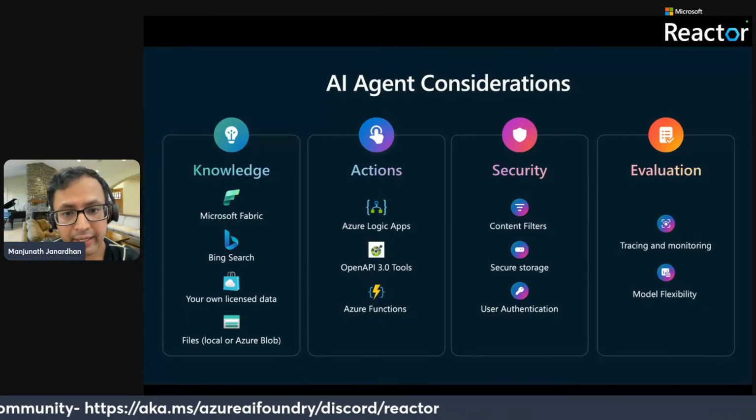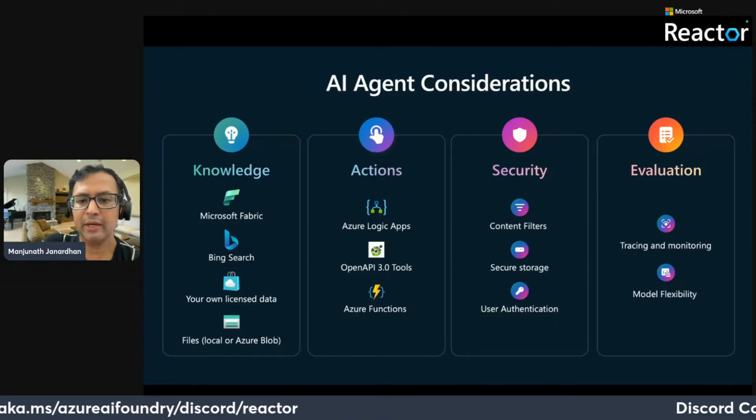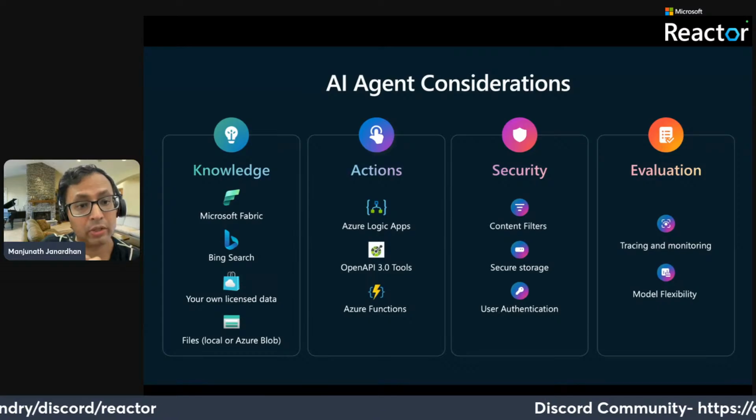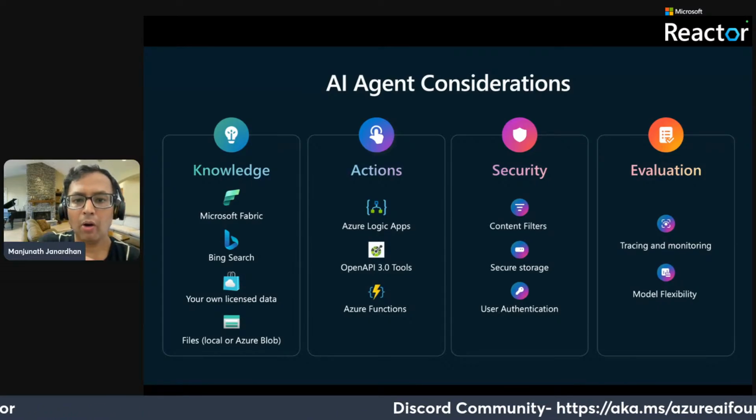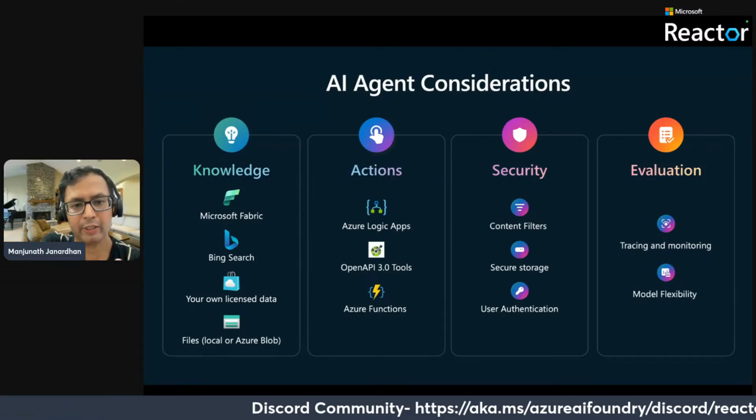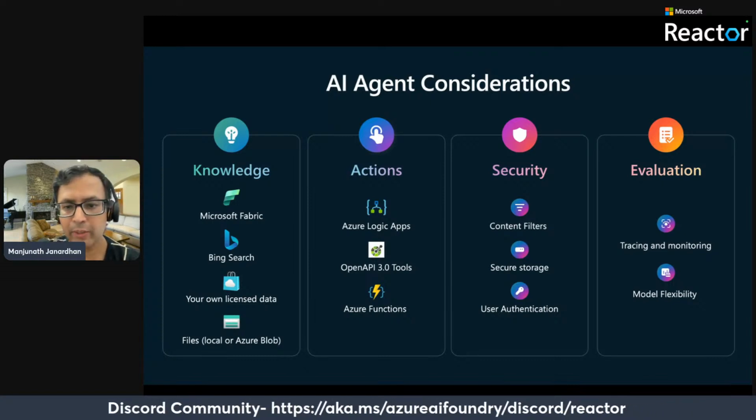We can do content filtering. We can have secure storage. We do user authentication to check whether the user is authorized to use the system. These are all the security measures we can consider apart from what I spoke about previously. So security is paramount, as I told.